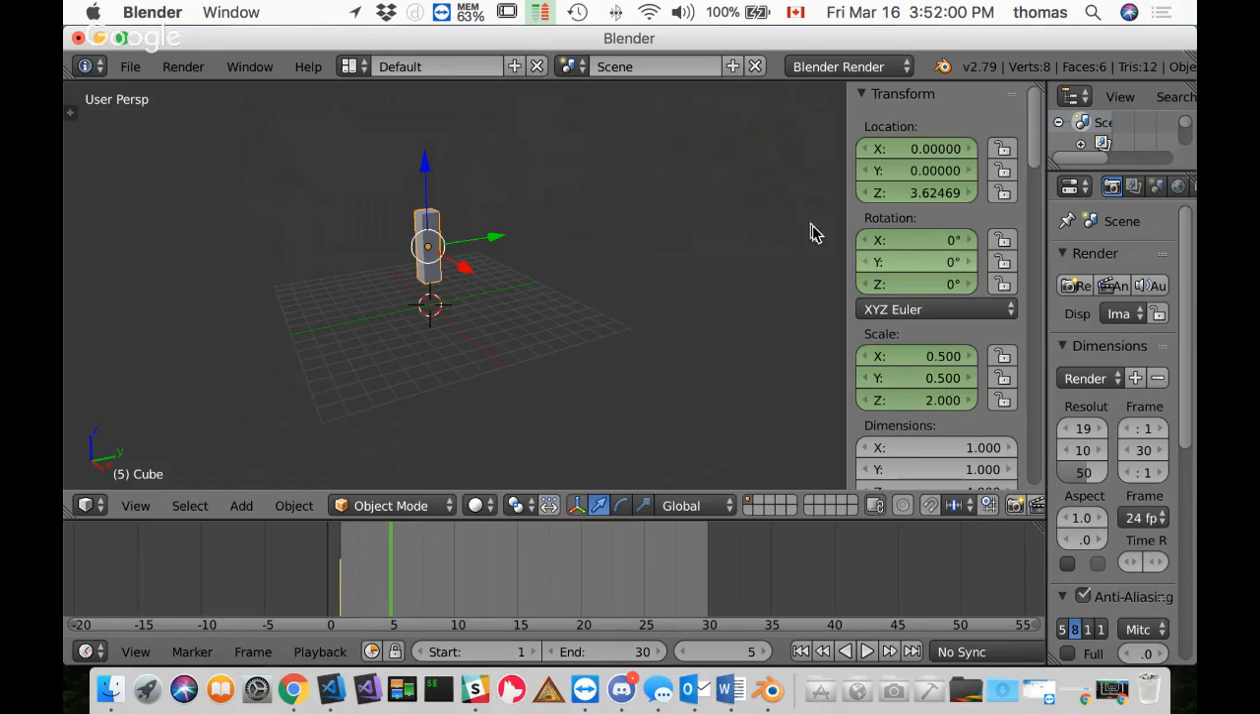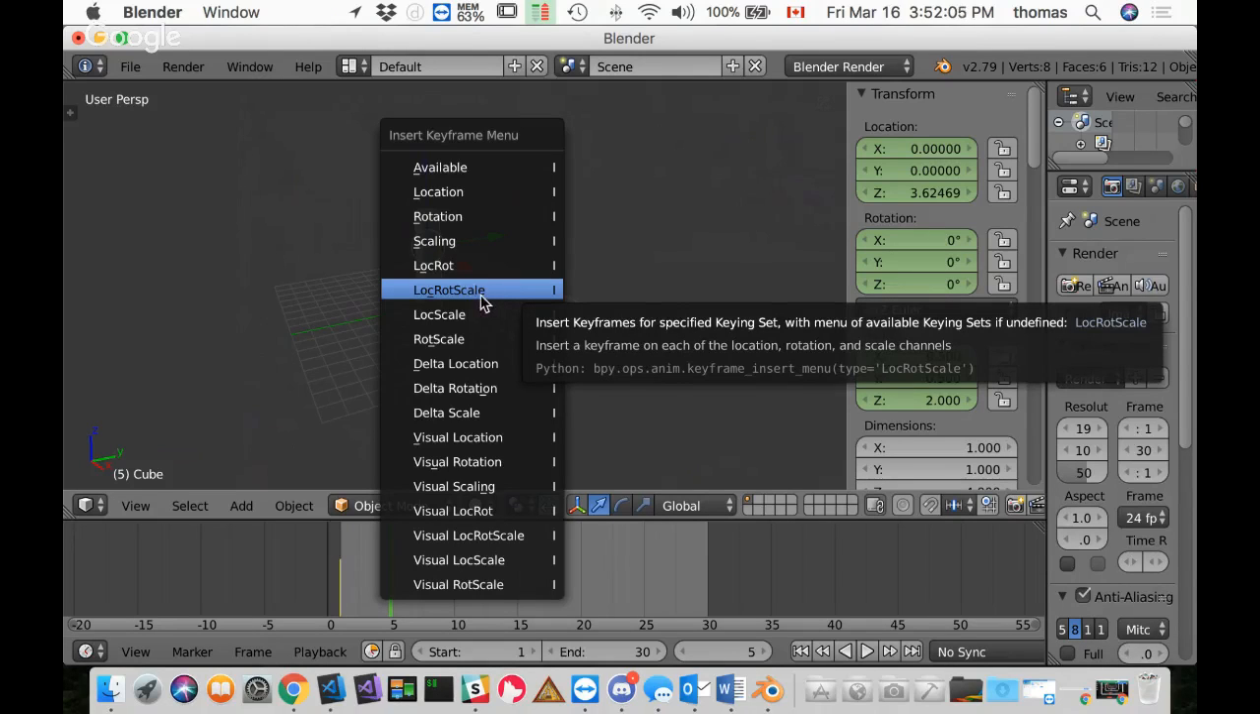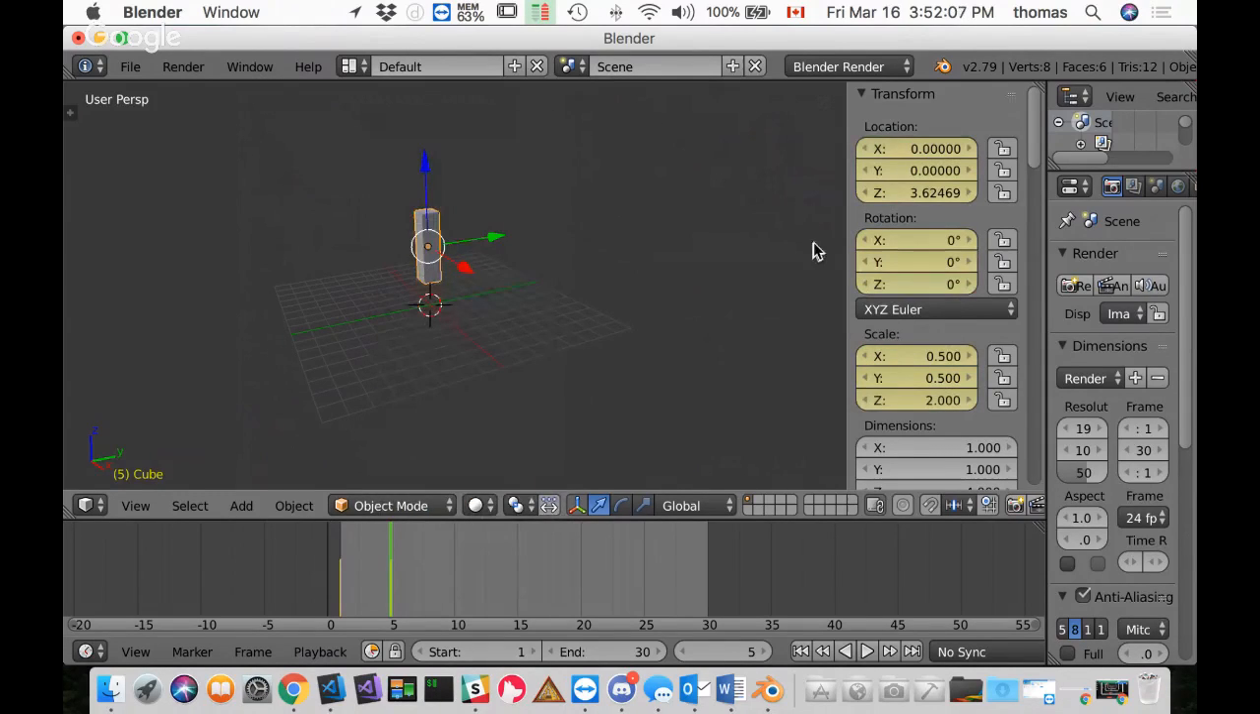Again, I'm going to press the I key over here with my mouse in the middle. I'm going to choose location, rotation, and scale. When I do that, notice on the right-hand side, it goes from green to yellow. Yellow means my keyframe has been captured. Green means we've moved it out of the initial base pose, but nothing has been captured.